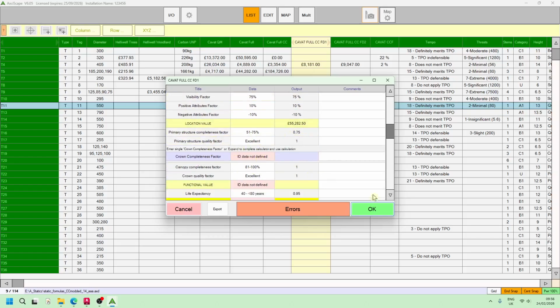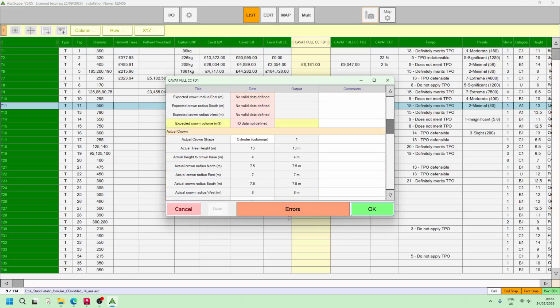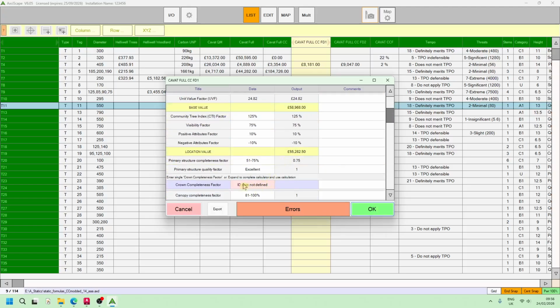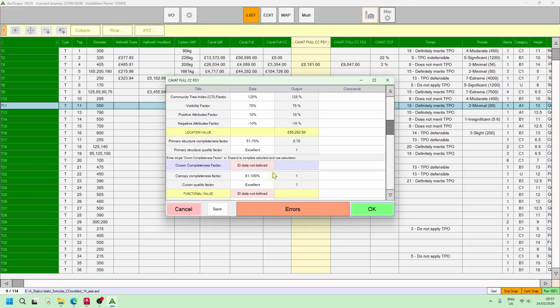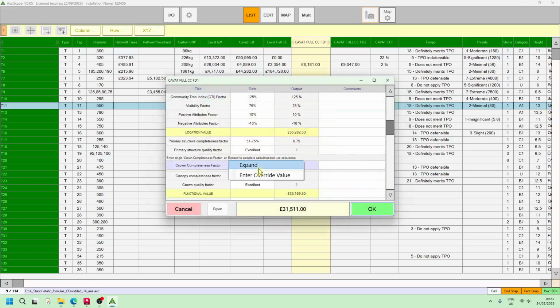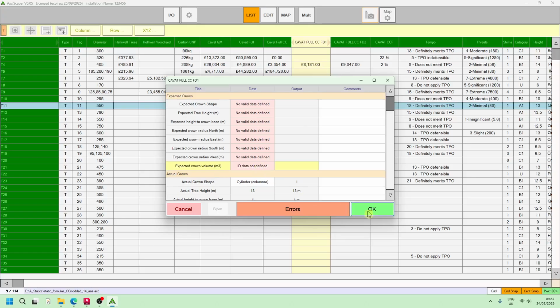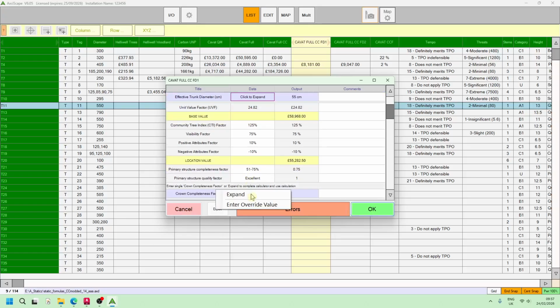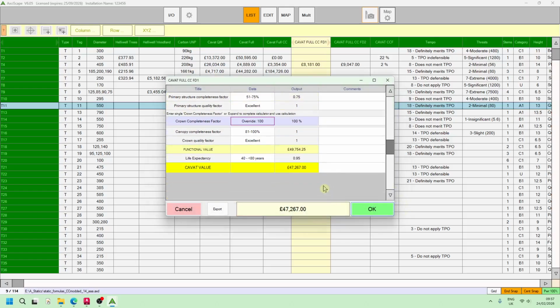But because I haven't completed it, it's got an error, saying the data's not defined yet. Of course, you can override it if you want and avoid all that if you know that it's 50%, or it seems to me that a lot of people just use 100%, then you can enter it manually.